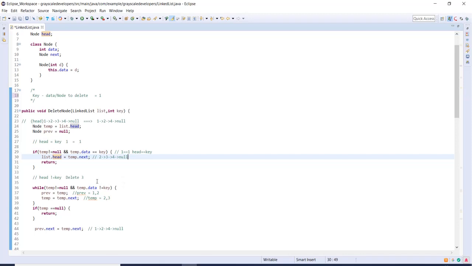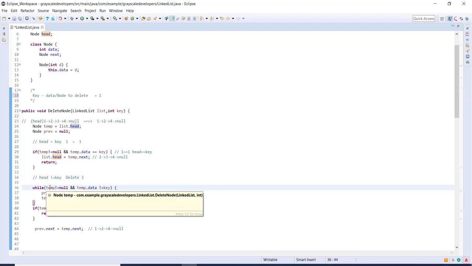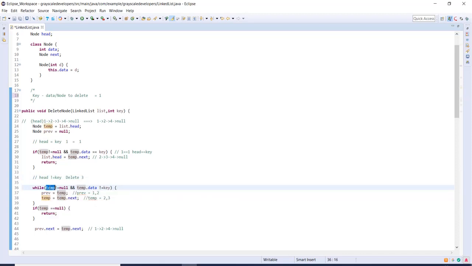Second condition is, if it is not equal to head, then I have to search the remaining nodes to see if it is equal or not. So I have to do a while loop. I'm checking if temp is not equal to null, which means the node is not null, and it has to traverse till it is equal. Means it has to come from 1, 2, 3. So in previous I am having 2 and in the current node temp, I am having 3.